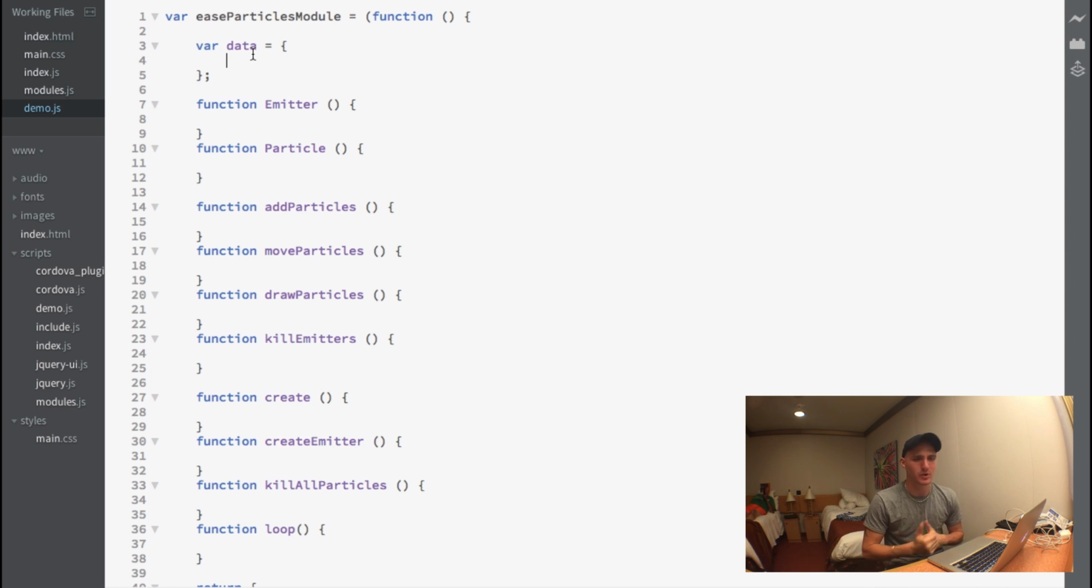Most of the functions here are pretty self-explanatory because the names are pretty obvious. But inside of this variable that we have, ease particles module, we have one variable at the top called data, and that's set equal to an object. Inside of this object, we define all the global variables that we want to use inside of this module. The reason we do it that way is so that we just have one variable name called data, so we don't have conflicting variable names in the rest of our code. So to access any of our properties, we'd have to do data dot whatever the property name was.